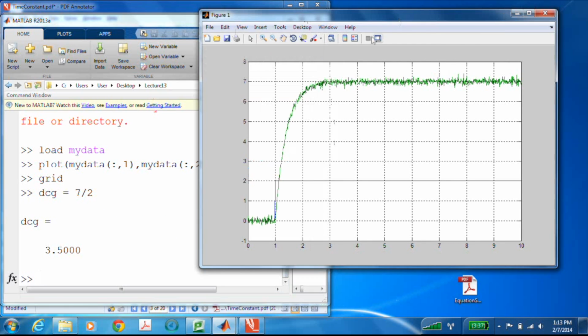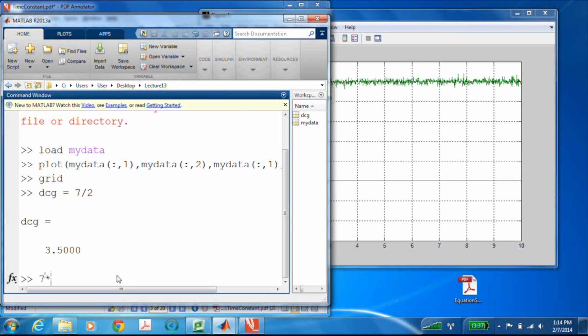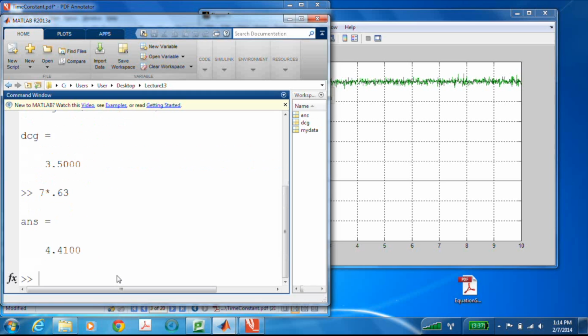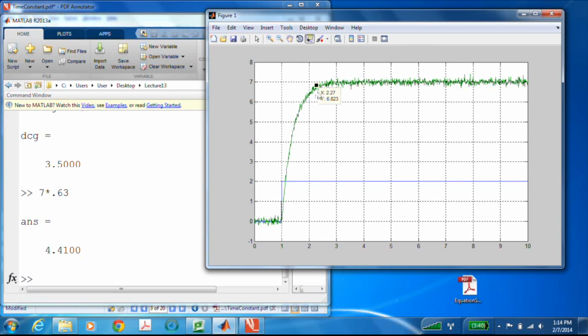Now what we need to do is put a cursor on here and find the point where the step response gets to 63% of the final value. So the final value was 7 times 0.63, and so I have 4.41 as that point that I'm looking for. Now what I have here is the x and y, so this is 2.27 seconds and 6.823 in the y-axis. So I'll just scoot this down until the y gets to 4.41.